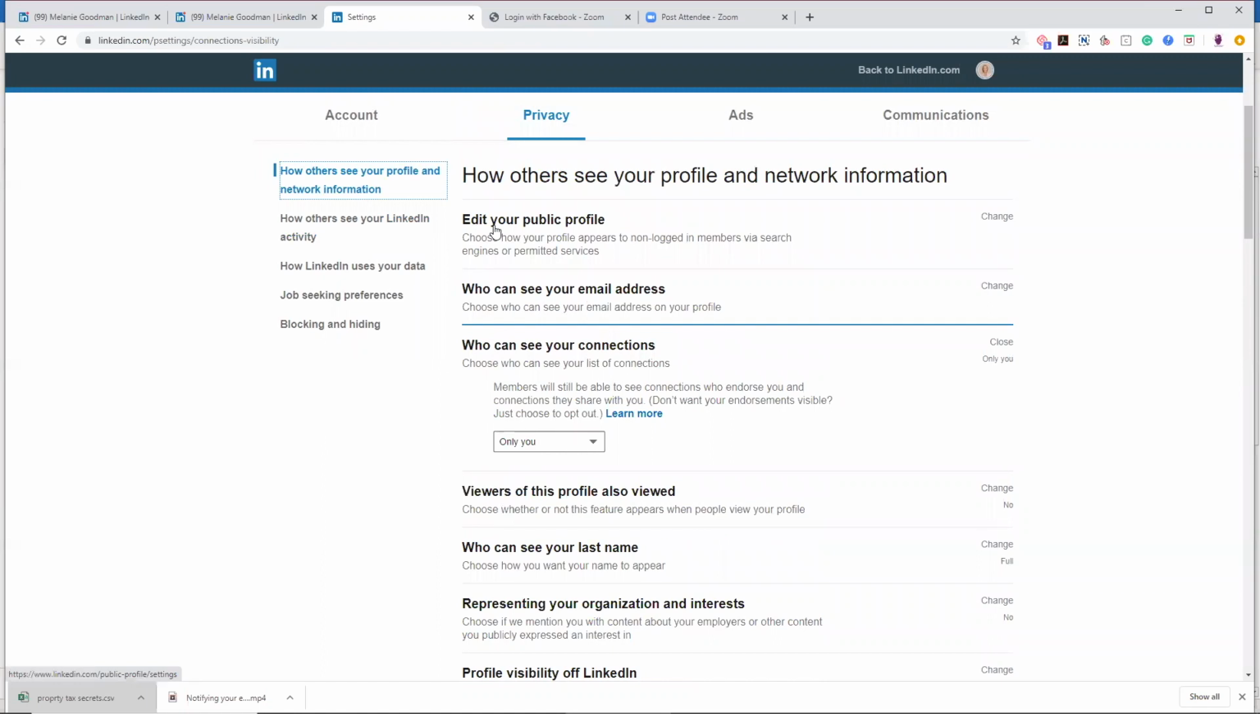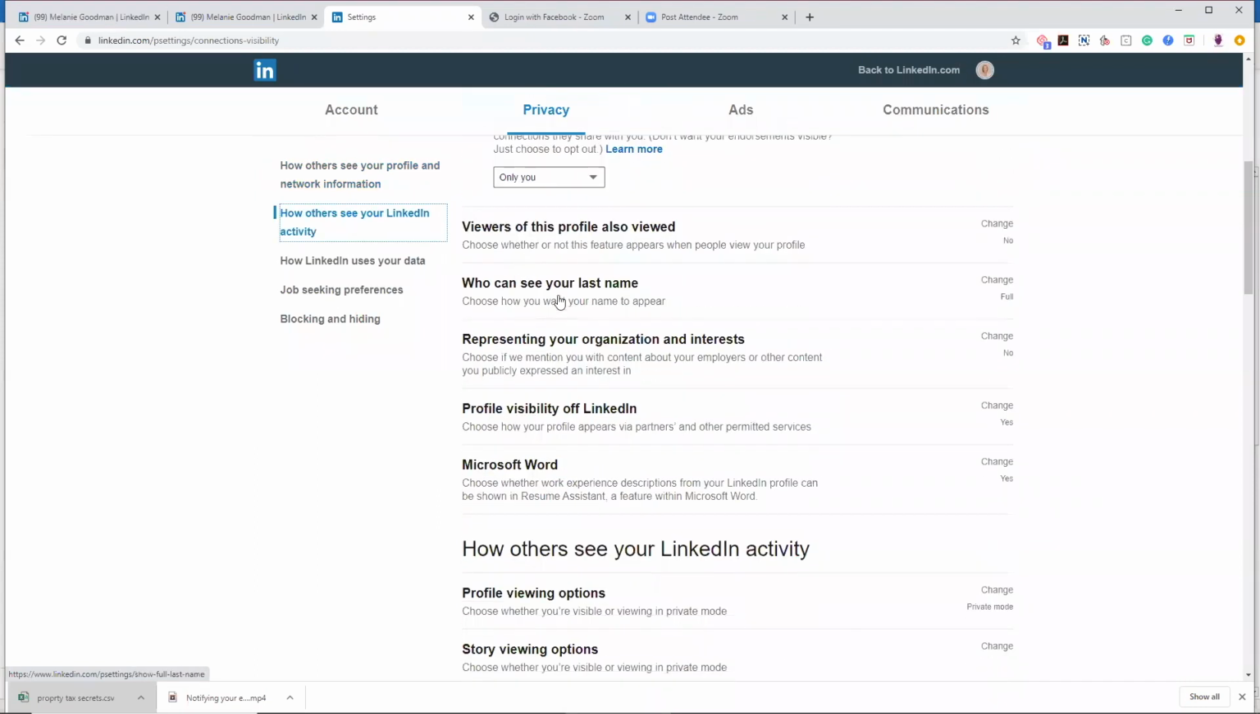Now, we've already edited our public profile. We did that earlier on so that everybody can see it, including search engines. Who can see your last name? I would normally suggest that everybody.